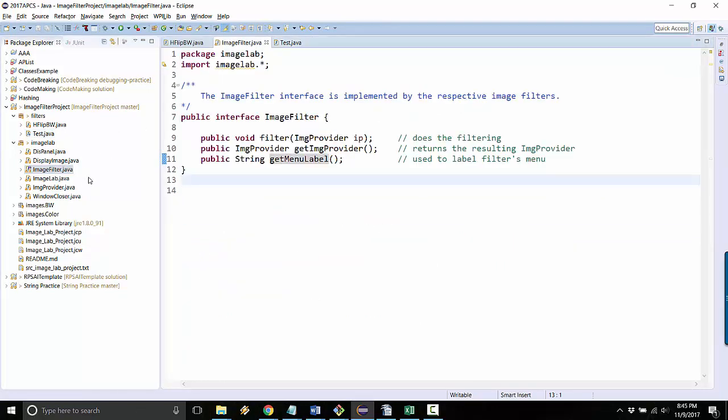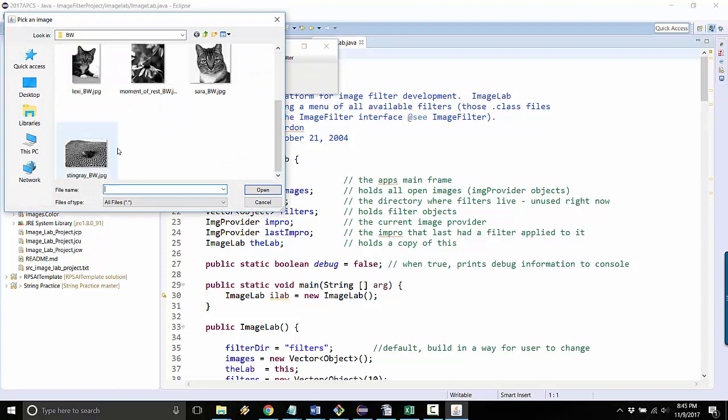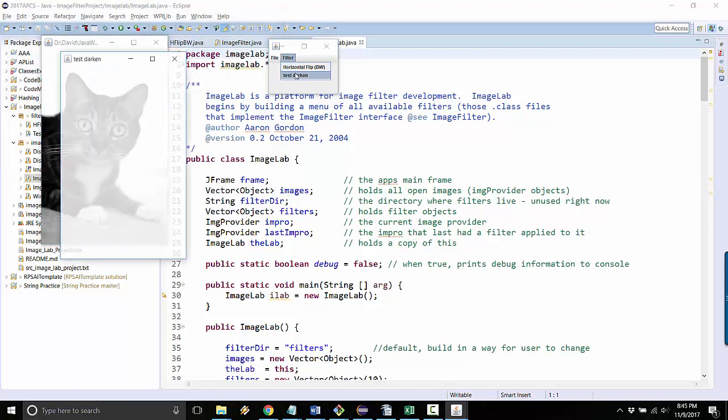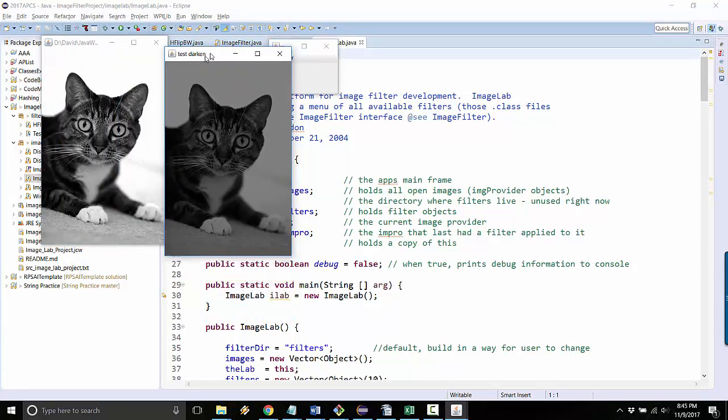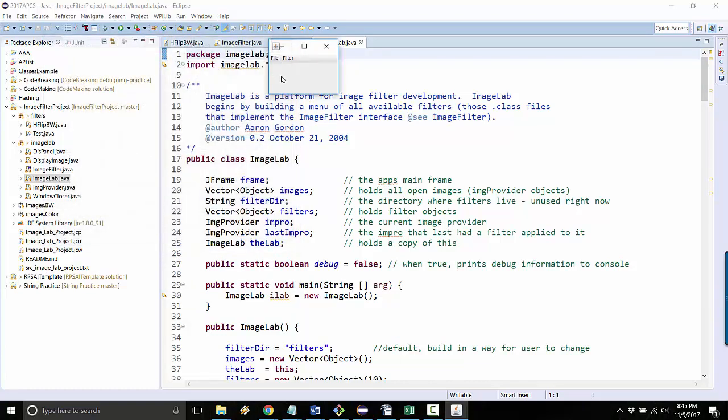So I'm going to run ImageLab again. And this time under filter, I see test darken. So first I'm going to open a file. Let's open this other cat. All right, cool. Test darken, and there we go. It looks like all of the brightness values have been halved, just the way that we expected. Great. So that's a relatively simple filter.